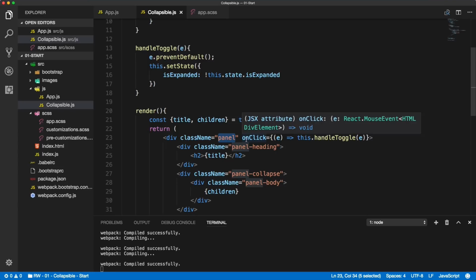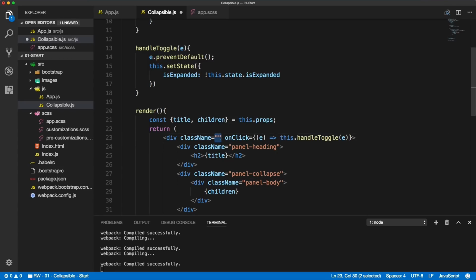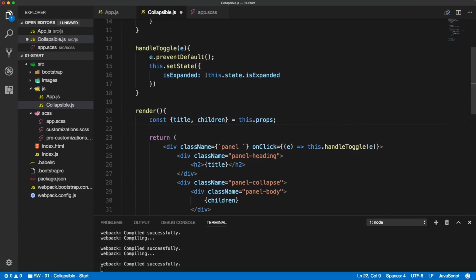We will cut out the panel class. We will use the curly braces, and inside of it we'll include the backticks and paste the panel in. And then we want to use the isExpanded state. To get access to it, we will take it from this.state. So isExpanded equals this.state. That will create the isExpanded variable or constant for us, and now we can use it inside of the curly braces.